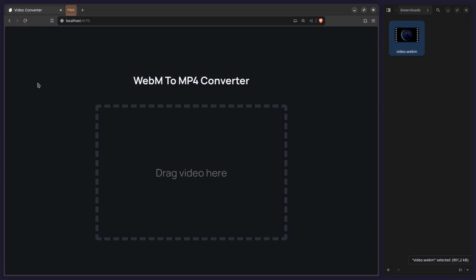So I want this app to be available offline, and I also want to be able to install it. As you can see, I'm going to have this icon here to install it. So you're going to get this prompt to install the app, and you can install it if you want. But let me show you.